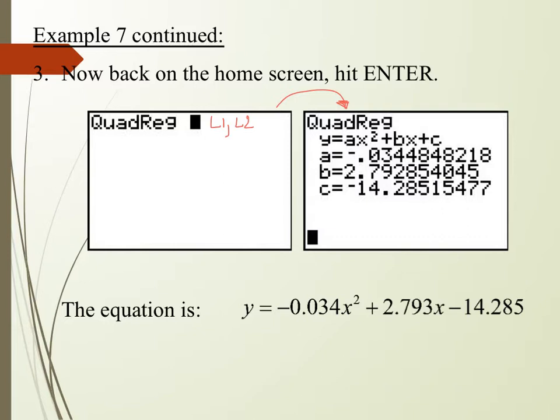When we hit enter, we'll get this screen right here. And you'll notice that this is the quadratic form of the formula, and that these are the coefficients of the quadratic regression line of ax squared plus bx plus c. So the equation here is this equation right here.